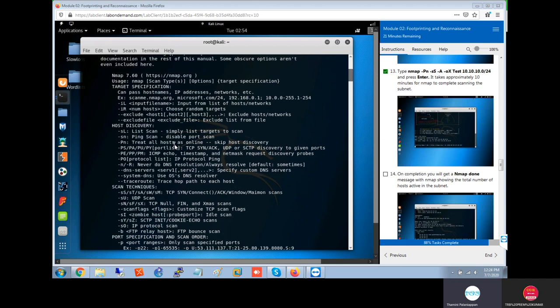Now capital S, small s, what is it? Do the TCP SYN scan, TCP SYN and connect scan. So you do a TCP scan.